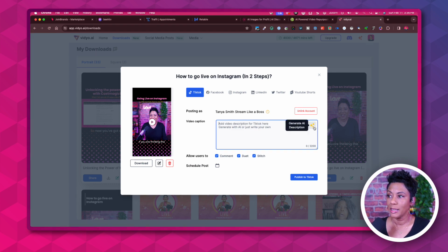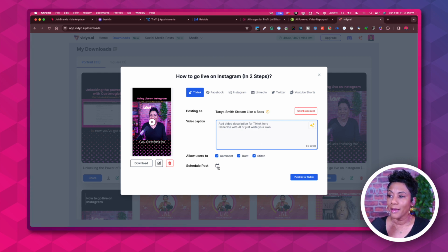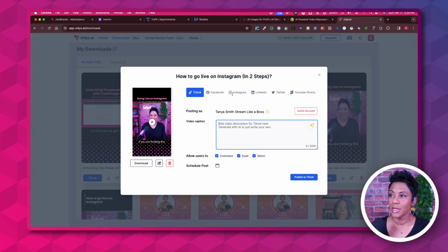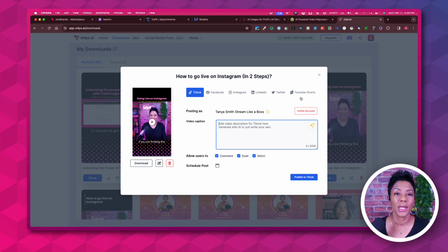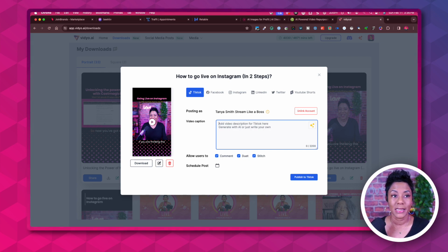I can say, hey, give me a description, like generate an AI description based on what the clip content is. And then I can have it scheduled to the platforms of my choice. So there's TikTok, Facebook, Instagram, LinkedIn, you name it, it's all here. That is one of the reasons why this lands in the top of my tech stack when it comes to social media management and scheduling.